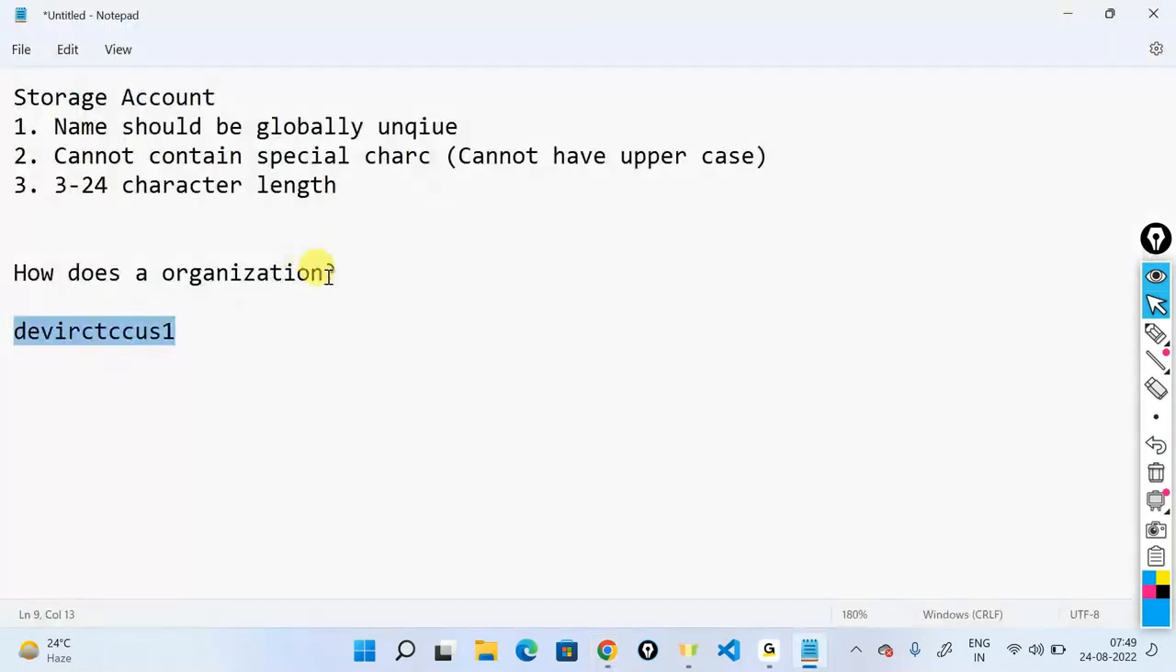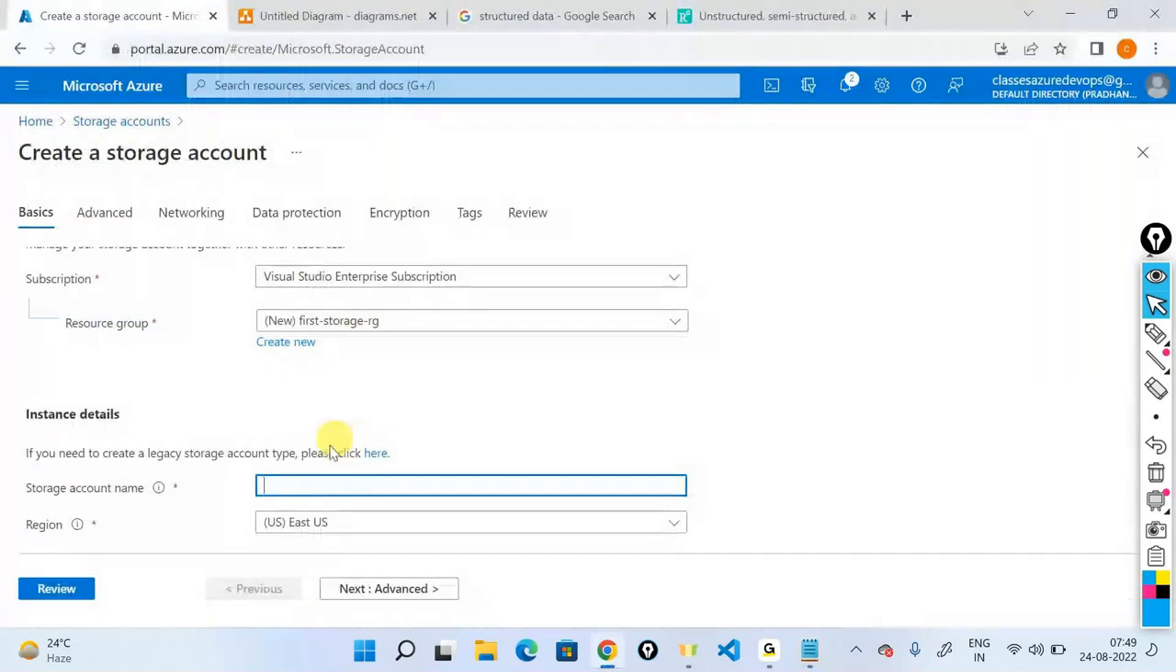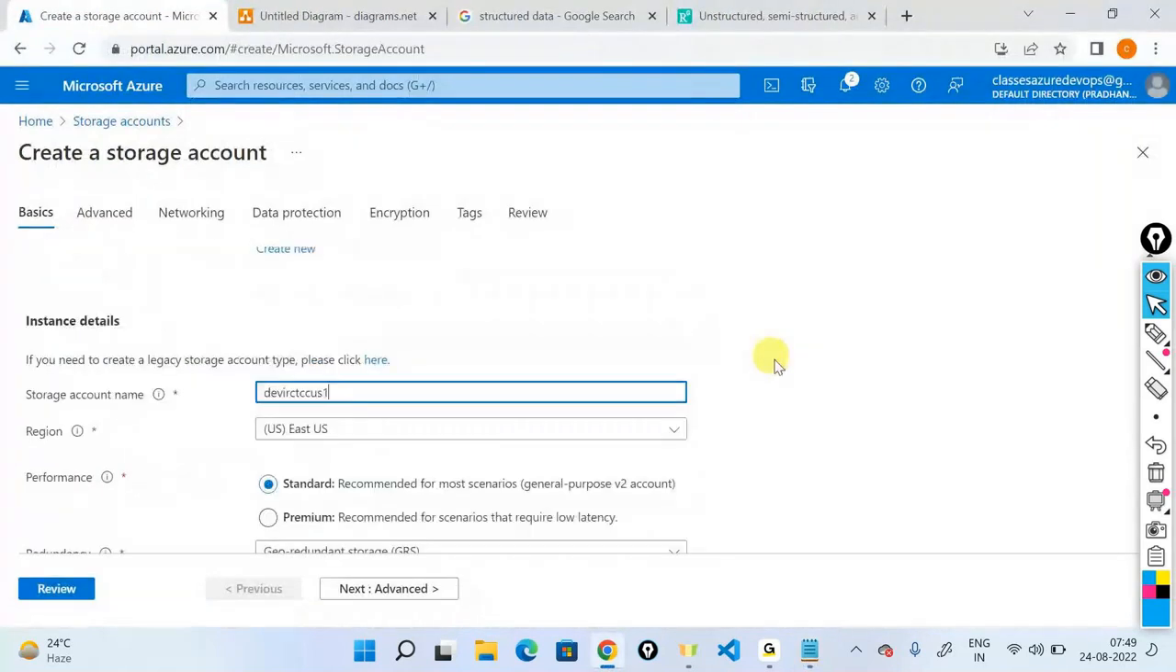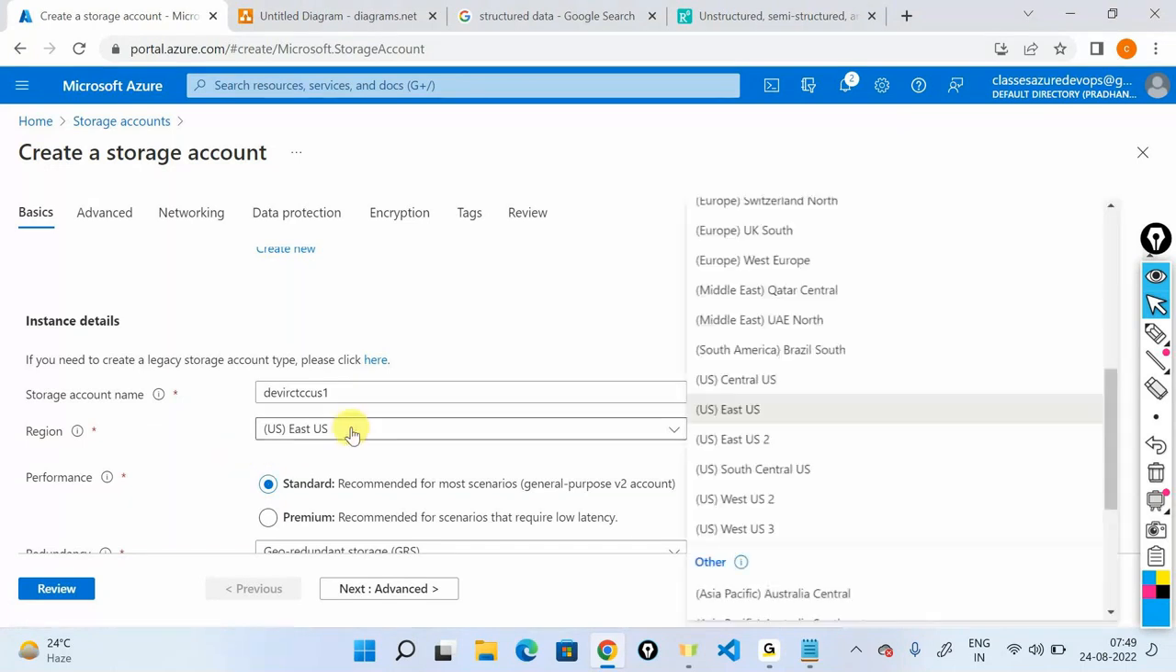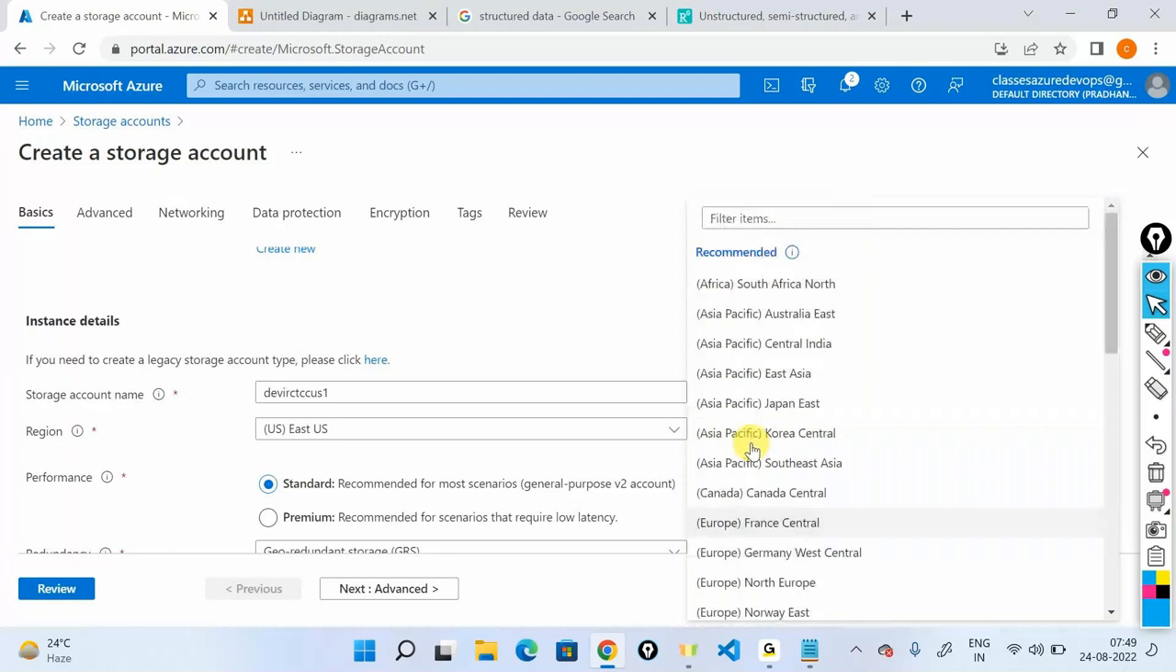I'll take your question. So I'm putting this in, and now you want to decide which region you want to create this in. Again, region is something that you cannot change after you create a storage account. Very, very important. Name you cannot change, region you cannot change. This is a decision that you need to take with a little bit of caution.